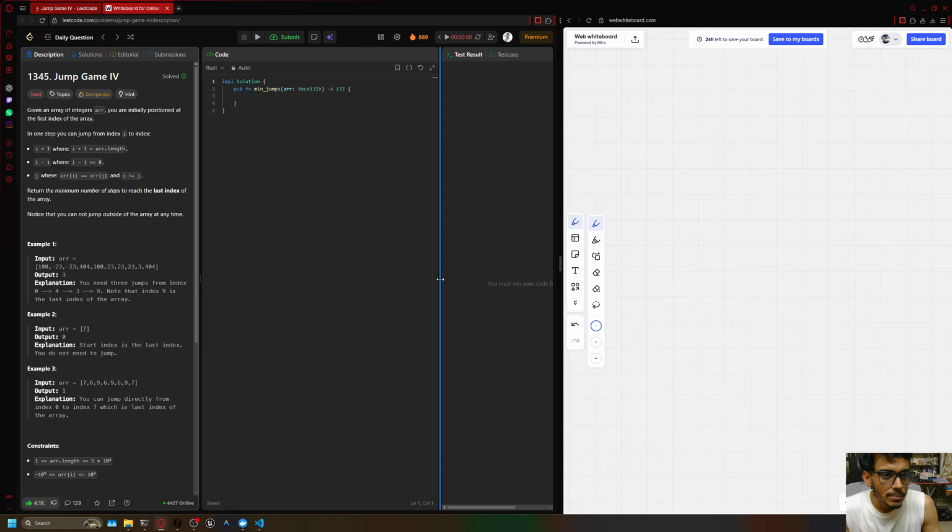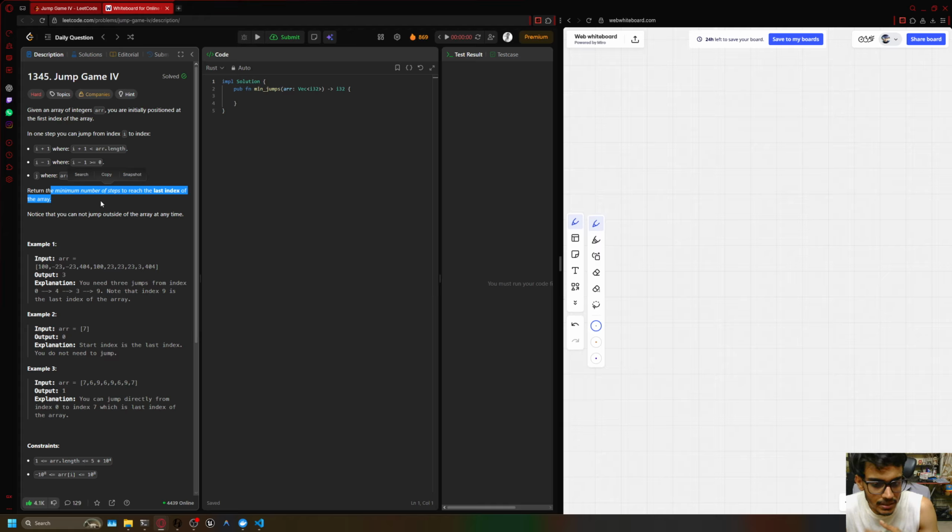So the problem name is Jump Game 4. Now the problem is asking that we have been given some integer arrays. Now we can make some jumps, and our final goal is to reach the last index, by starting from the first index. So if I say goal, the goal is to reach from 0 to n minus 1 index, and how to do it is via making jumps.